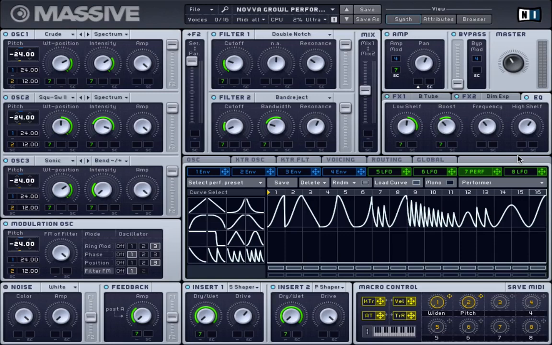And I believe that's it as far as that performer goes. If you want, you can even select some of the factory presets that come with Massive. I've never really found these useful, so I don't really explore in this area that much. But it is an option.